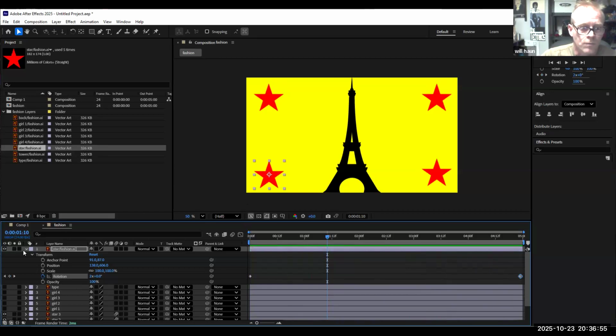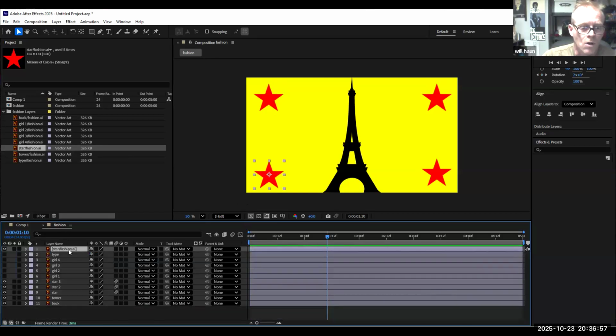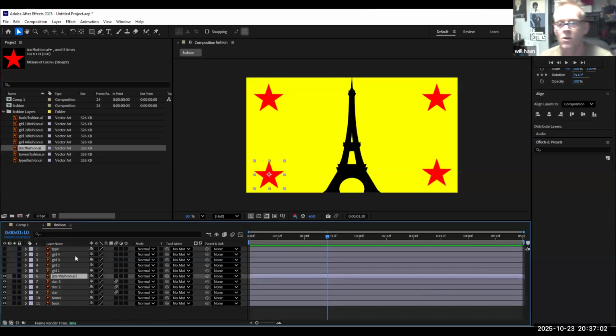So far, so good. I'll move this star down. Let's work with the girls. The girls I want to fade on, but I want one to fade on, then the next, then the next, then the next. Lots of different ways to do this. Let's start with girl 1, the one on the left.